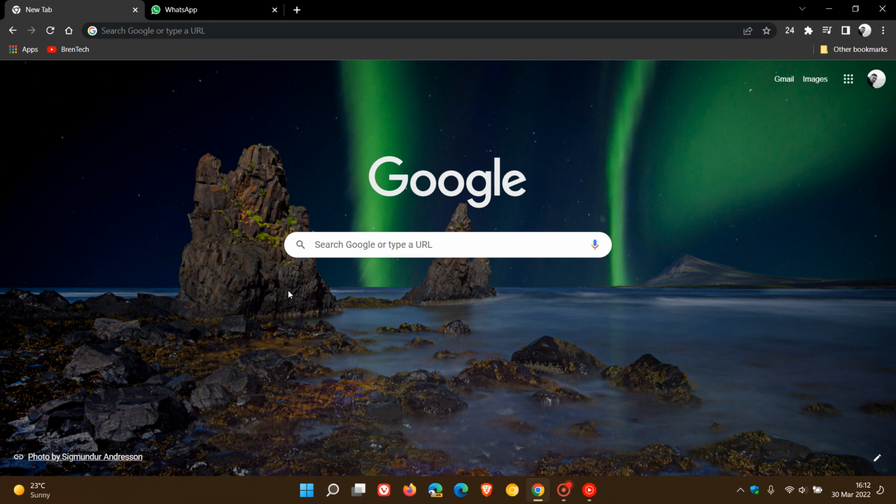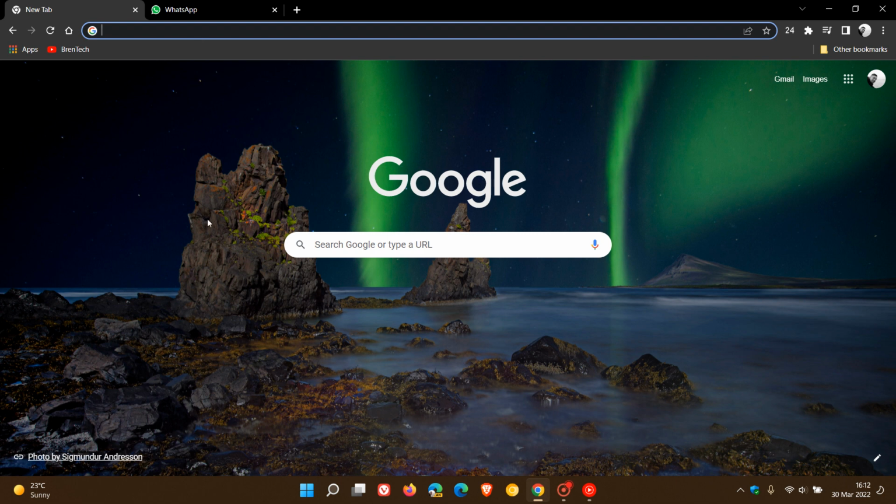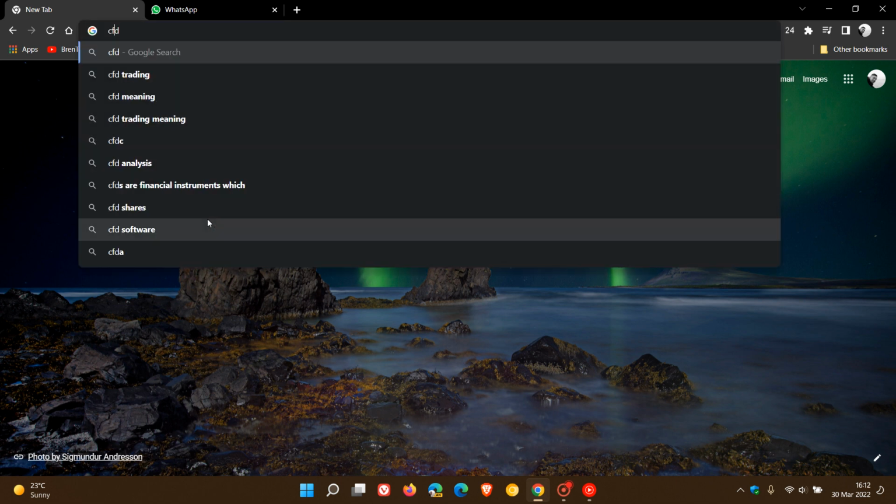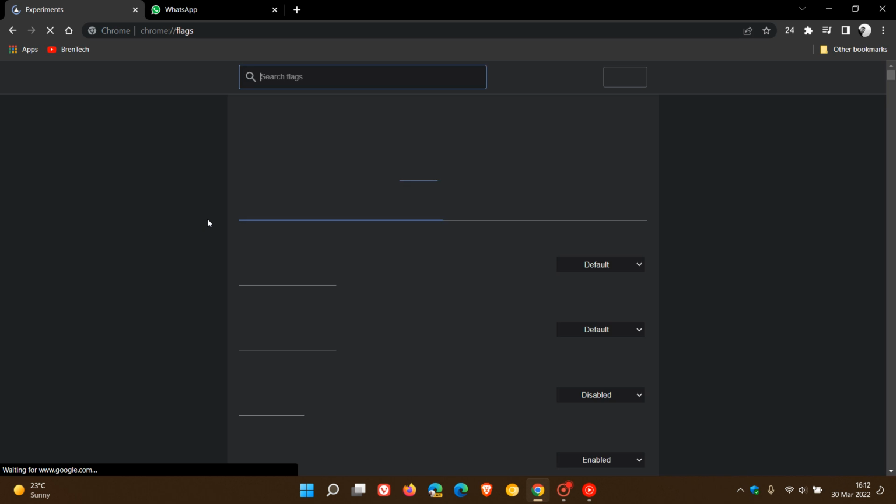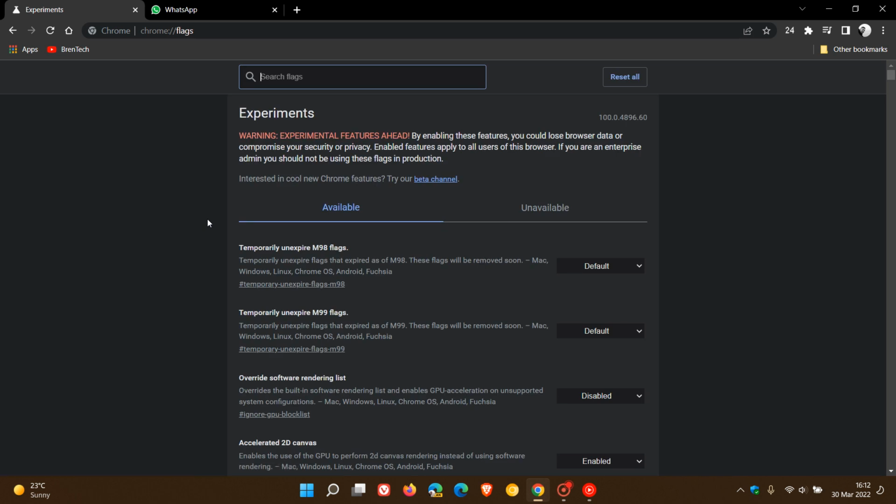But I thought I'd do this quick video just to show you how to enable the download hub and bubble in the stable version, version 100, if that is something you would like to try out. But it's not a default feature, and we have to enable a flag to enable the download bubble. Now, to do this, we just head up to the address bar, enter chrome://flags.